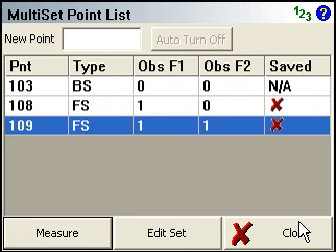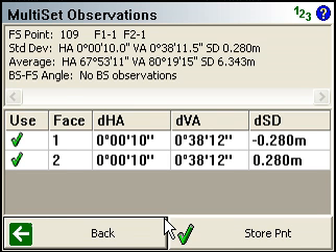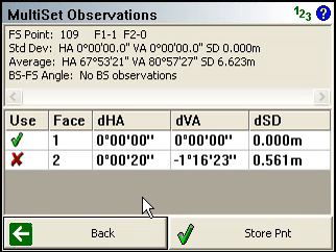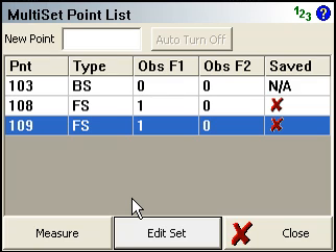And maybe I realize that I might have made a mistake on that shot. So I can edit the set for 109 and take a look at the standard deviations. Now if we take a look at this here, the standard deviation, this is the average of the observations that we measured. So you can see the horizontal angle is okay. It's 10 seconds off, but the vertical angle and slope distance is incorrect.